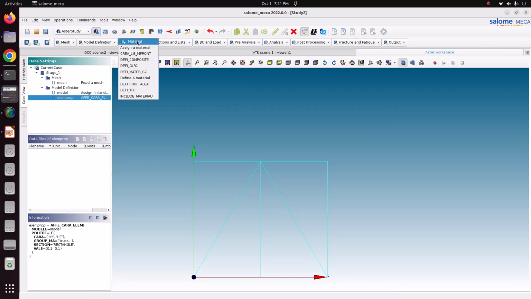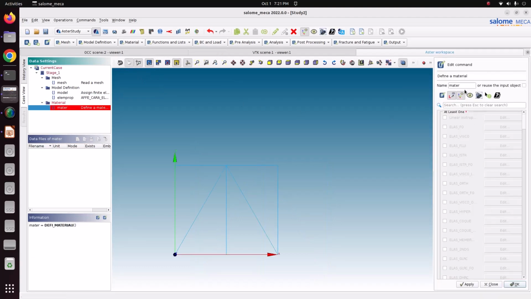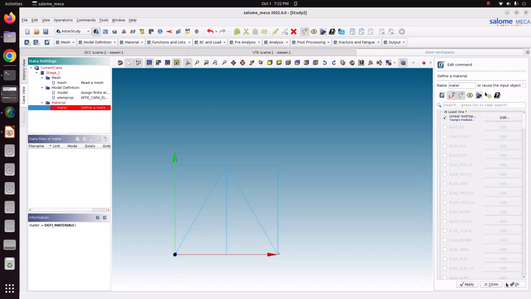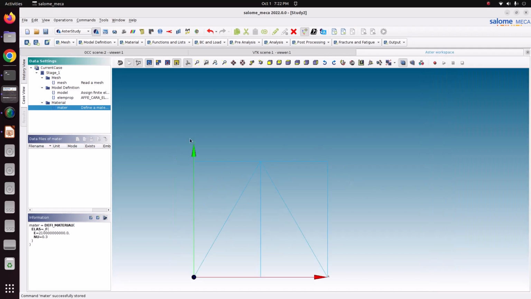Go for material. In material we need to define the material first, then we need to assign the material. Go to define material. So keep this name. This is the linear isotropic material. Young's modulus is 210 e power 9 and Poisson ratio is 0.3. Say OK. Just apply it. Say OK. Now I have defined the material.